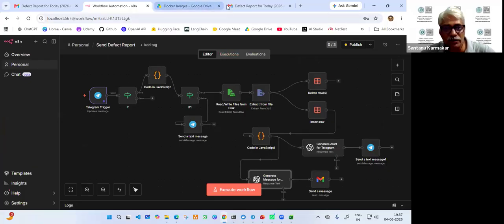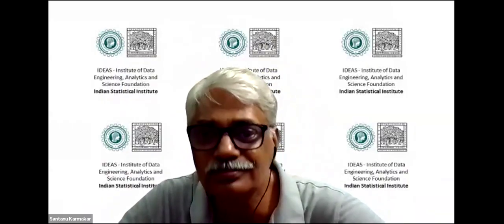Now, if you have questions, you can ask again. I will give you some time to ask some questions if you require more clarification. Somebody has asked, how much does the API cost in case of these types of workflow? First of all, N8N is free, and the API also you can get free. I will tell you how to get APIs free.